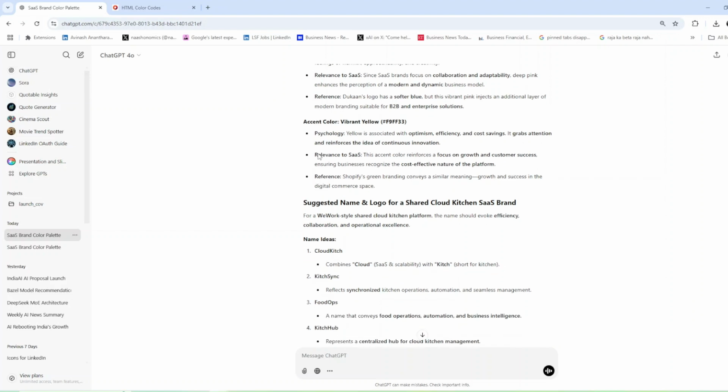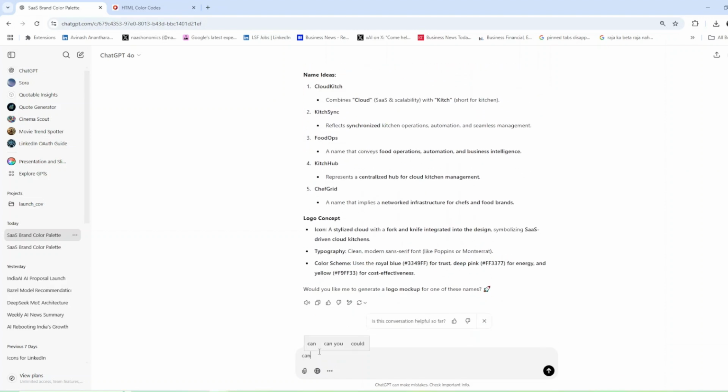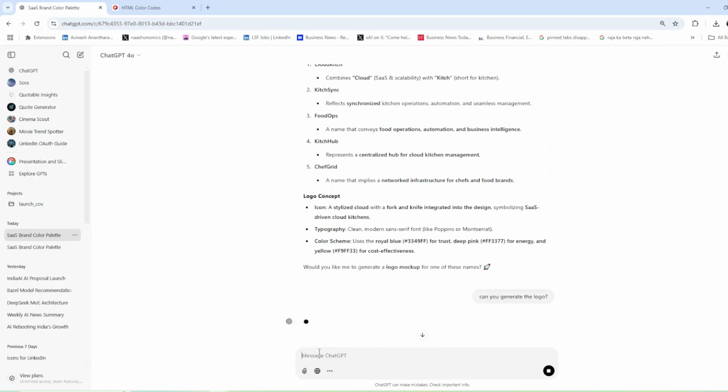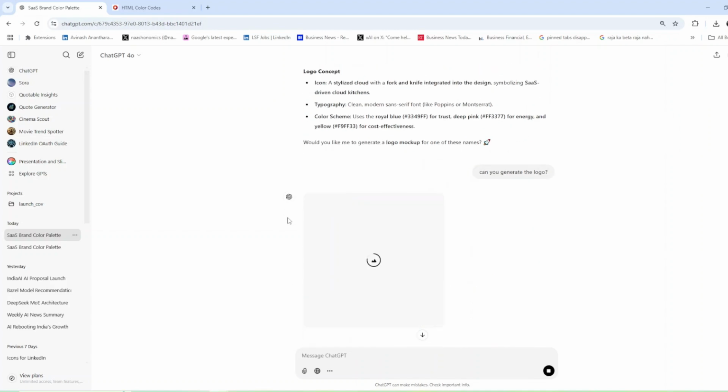Let's type our follow-up prompt. Let's assume I am building a new brand for a WeWork-style shared cloud kitchen. What should be the name and logo that offers a similar experience? See how ChatGPT builds on our existing color scheme while suggesting names like Cloud Kitch and KitchenSink. It's maintaining brand consistency while expanding our identity system.